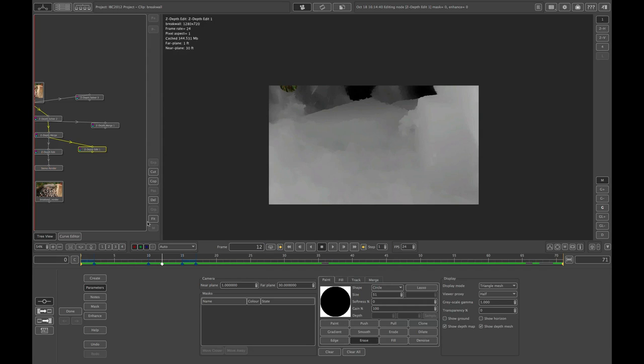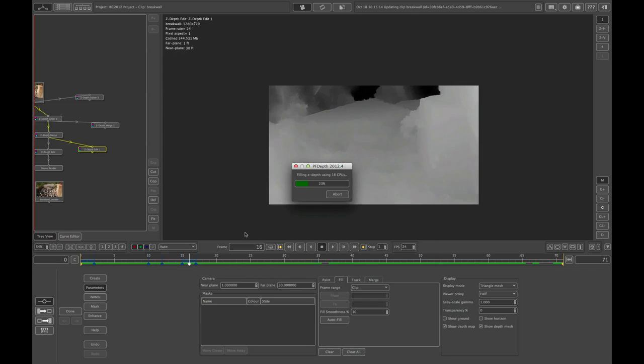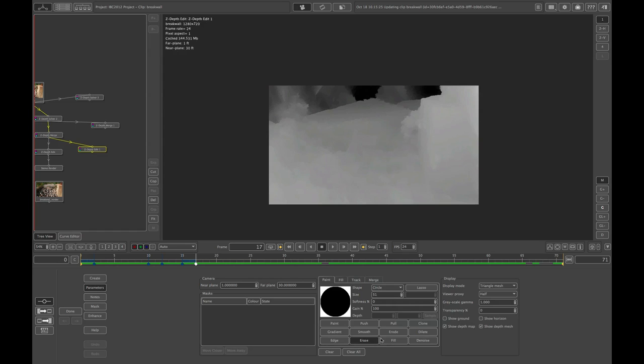Now what I'm going to do is switch from the paint area of the ZDepth Edit node over to the fill area of the ZDepth Edit node. I'm going to switch from current frame over to the entire clip, and I'm going to say autofill. What it's doing is automatically filling in all of the blanks, or all the holes, that I punched using my paint tool when I erased all those pixels.